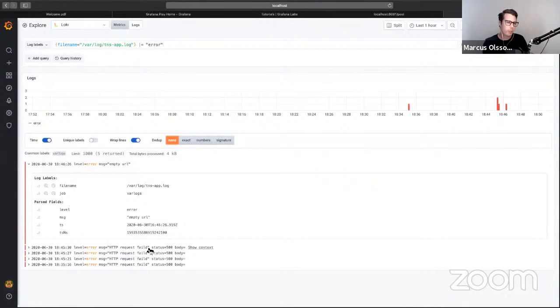So the problem now is that I don't want to go into Explore mode and have to write all these queries every day. Every time I want to see if a new error pops up, I don't want to go in here and run the query again, right?